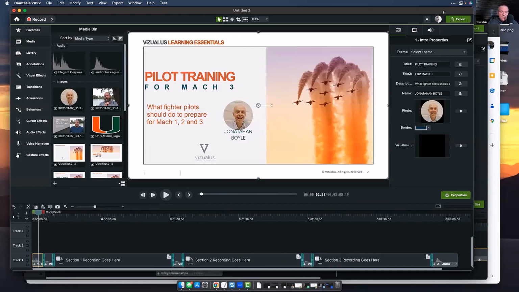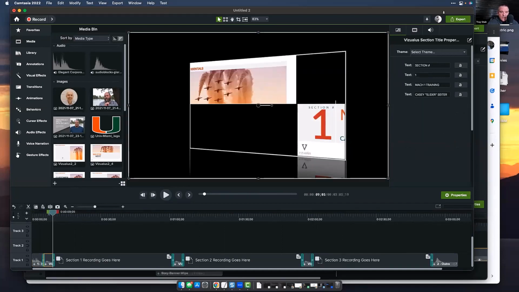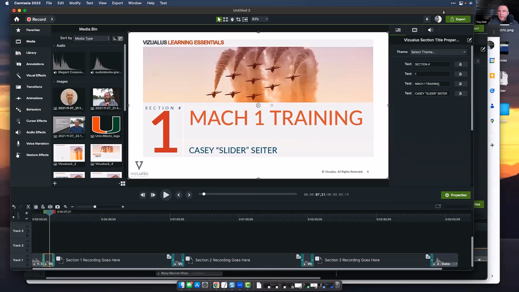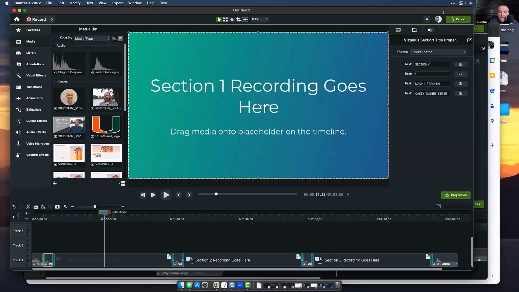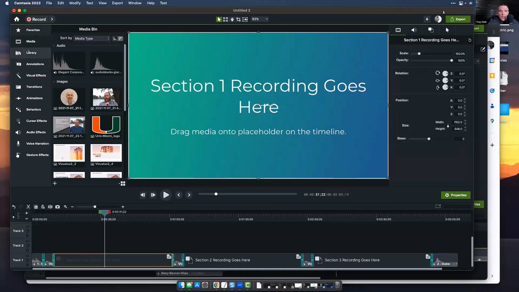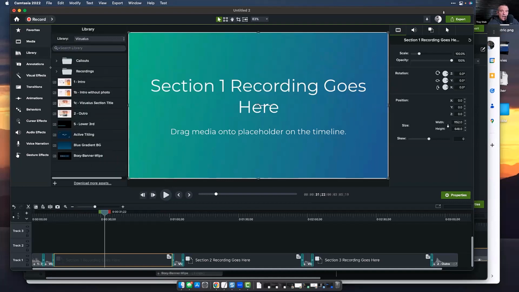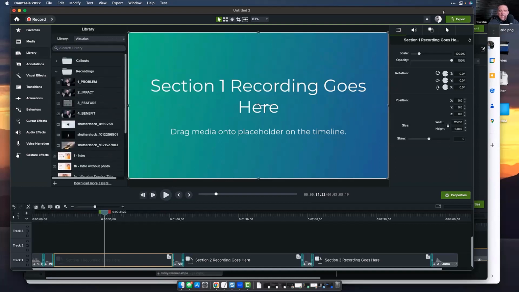So you can put it in here so that people can go in and modify text, a few images maybe, and put a new name on here. So this one happens to be Jonathan Boyle, a friend of mine. And then we've got an intro sequence, the title for the first chapter, a title for the second chapter, a title for the third chapter, and an outro at the end here.